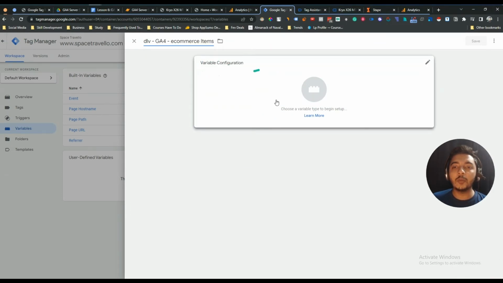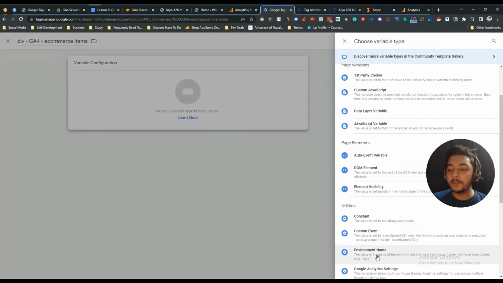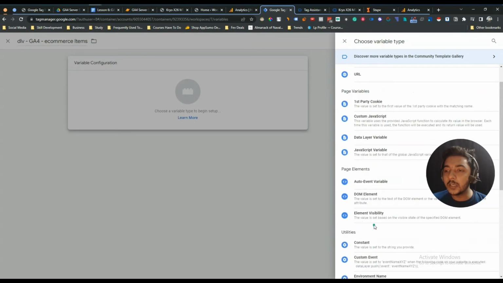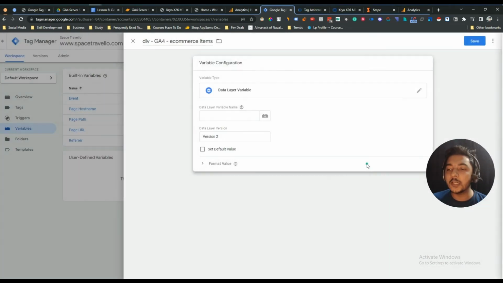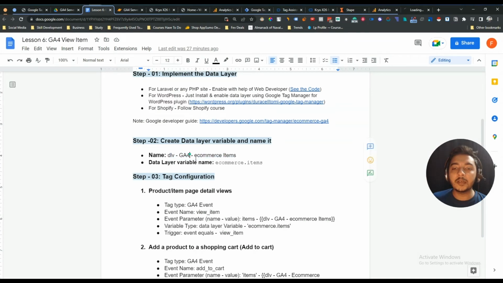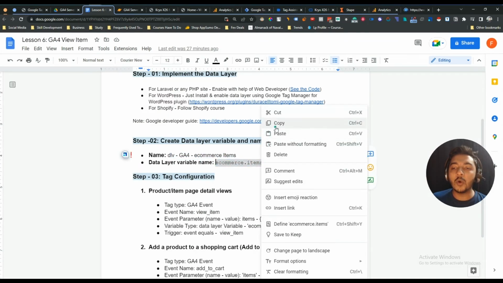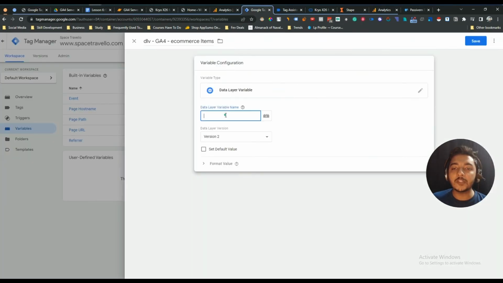And then here you have to configure the variable. Just click here, configure. And then from here, let me find it. Here it is. We have to enable this data layer variable. So just click here, data layer variable. And then here you have to insert the data layer variable name. And I have written the data layer variable name here. You can copy and paste it, but I'll show you why I am giving this name here. So let me copy and paste it at first. See, ecommerce.items. Why am I giving here ecommerce.items?